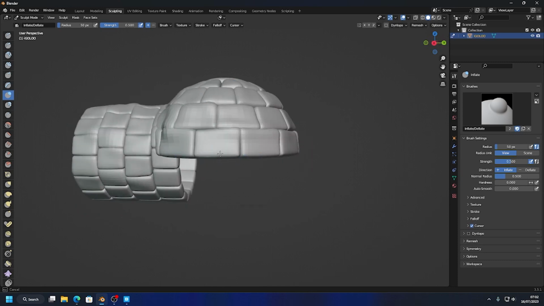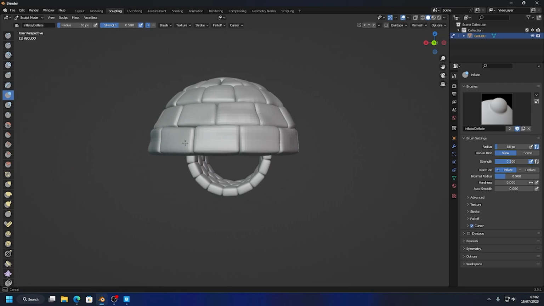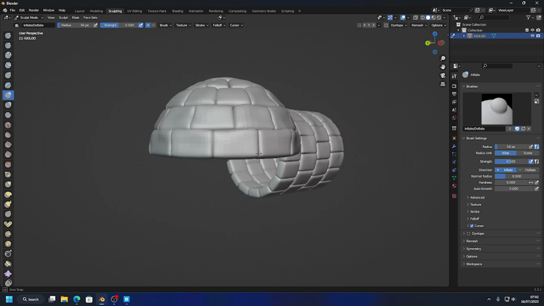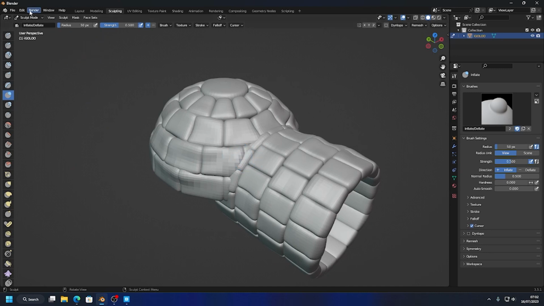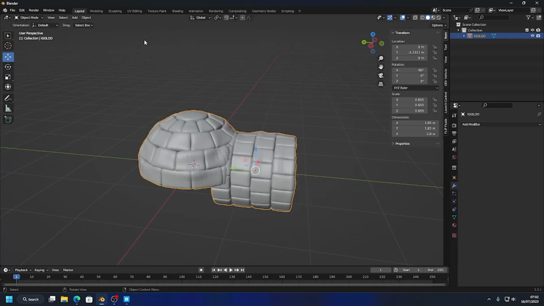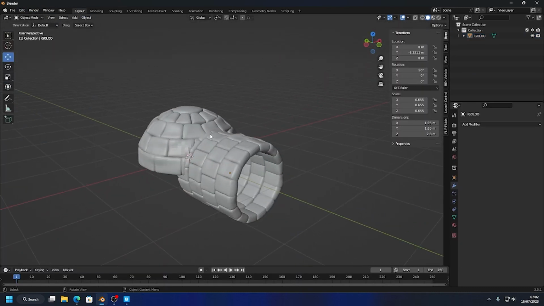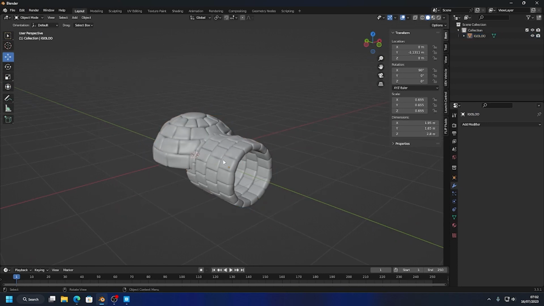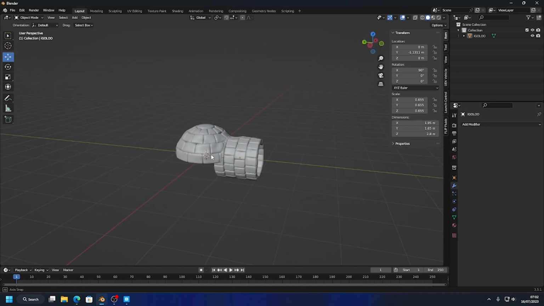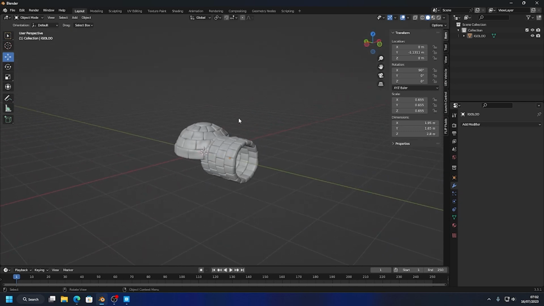Experiment, see what you like. You might want to add some detail of your own. Anyway, that's all I need to do. There we go. And now I can go back to my normal layout here. I'll just exit the sculpt mode. I'm going to right click and shade smooth. There we go. So now just add in the scenery.